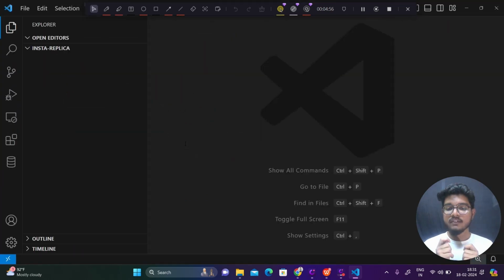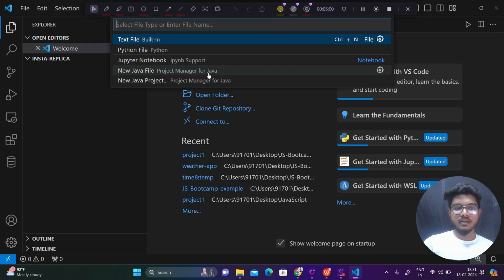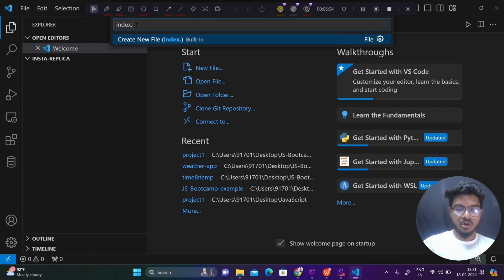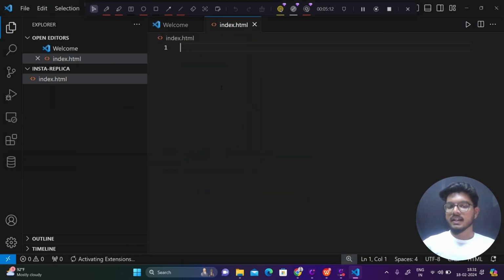First of all, we have to create one new file, a new HTML file, right? Let's create a new file. Let's name it index.html. Okay, let's create an index.html. Enter. It asks us to save the file, create file. Automatically the HTML file is created.